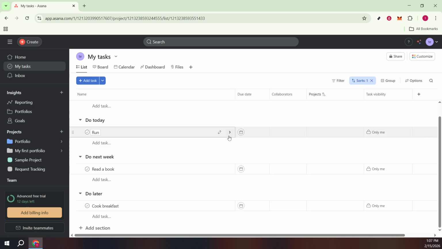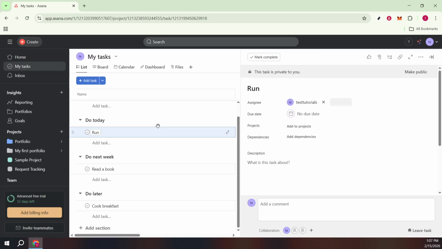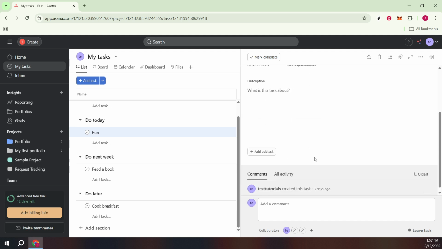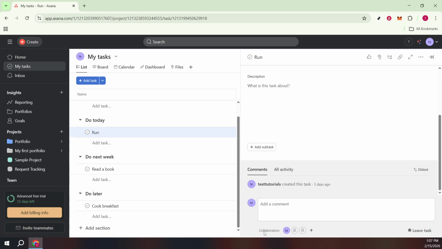Find the task you want to involve others in and click it to open the task details. You'll see the task panel with the title, due date, assignee, description, and activity. Scroll down to the bottom area of this panel until you see the Collaborators section. This is where you can add additional people who need visibility or need to contribute.